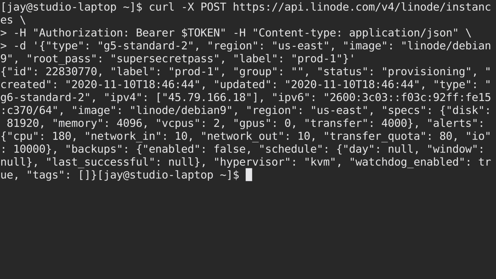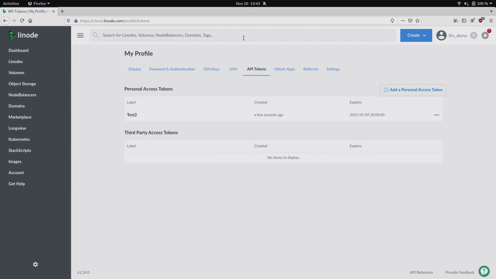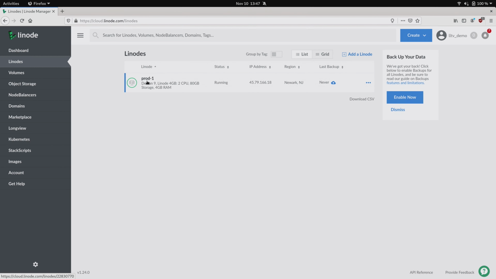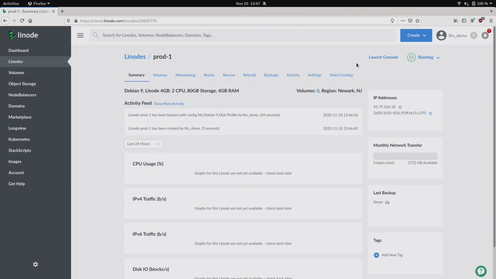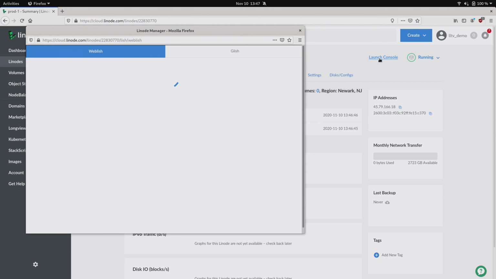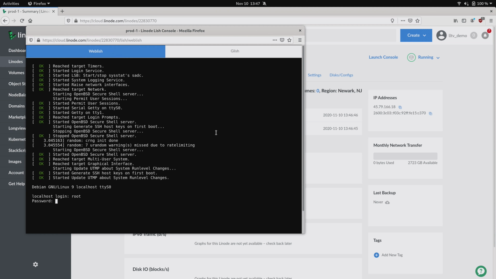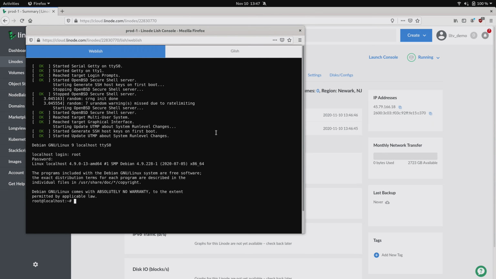And we get some output here, but what's exactly happening? So let's return to the dashboard and see if anything is different. So I'm going to click on Linodes. And as you can see here, we have a Linode with a name of prod1. It's Debian9. And this is indeed the one that we created with the API token via the command line. So if I click on it, let's just see what's going on with the console. And we can actually see that it's all set and ready to go. So I'll log in with root, supersecretpass, and then enter.